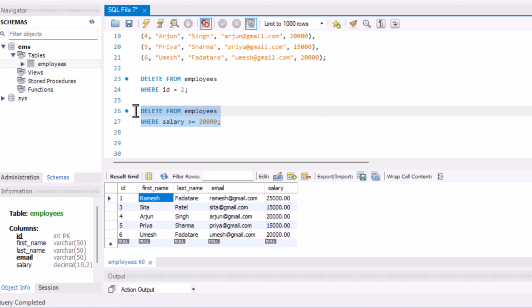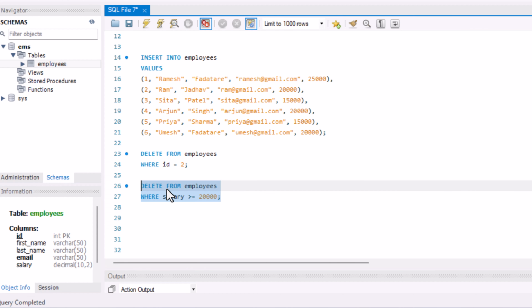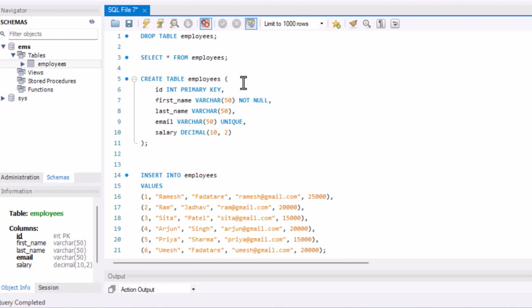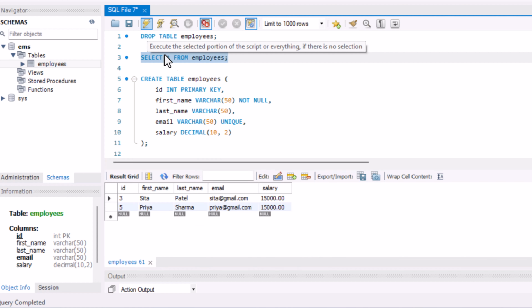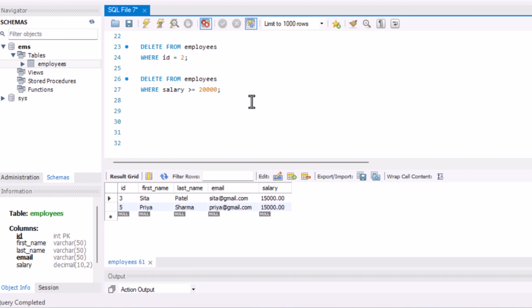Let us execute this delete statement and see the output. Once we execute it, let us verify the output by using the select star from employees statement. In the output you can see all the employees whose salary is greater than or equal to 20,000 are successfully deleted. So this is how we use a delete statement to delete multiple rows from a table.